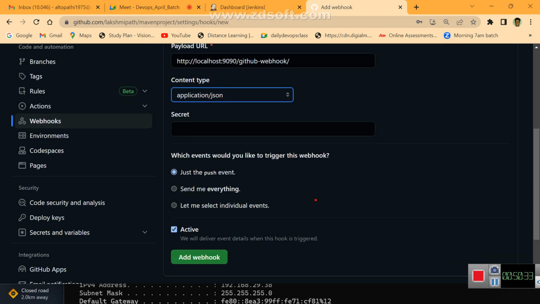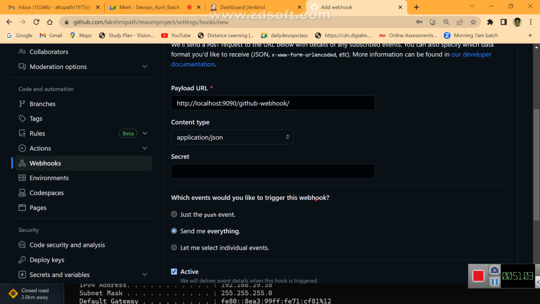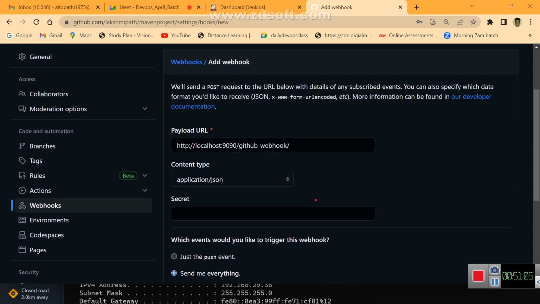Now see what I am doing. See, just the push event or send me everything. What is the difference? If you use the push, git push origin, then only it will work. Suppose I select send me everything. If you do a small modification, in the previous scenario, I gave a small space also. Even at that time, who is talking to whom according to our scenario? GitHub will go and talk to Jenkins.